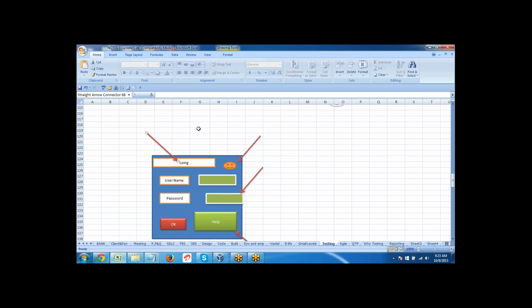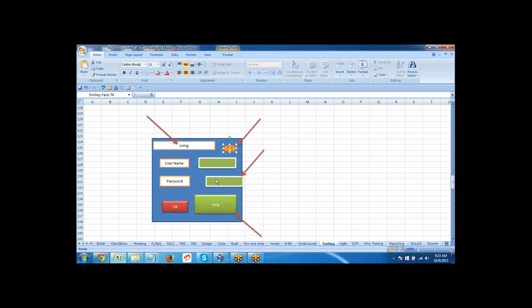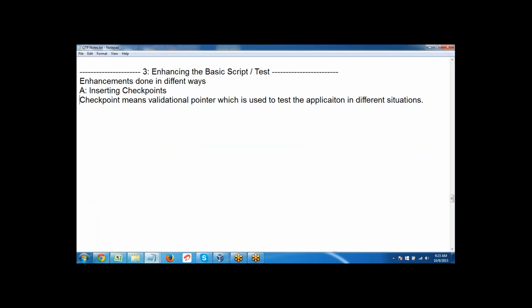Spelling mistakes and all you are checking, that is called text. So to perform this in QTP, the text checkpoint is useful. If any text is missing, manually you can do it. In QTP, one checkpoint we need to use, that is called text. Here area is there, alignment is there, that is called area checkpoint. Consistency you said, that is called standard checkpoint. Images means image checkpoint. Some backend XML files and database are also there. So a checkpoint is a validational pointer which is used to test the application in different situations.